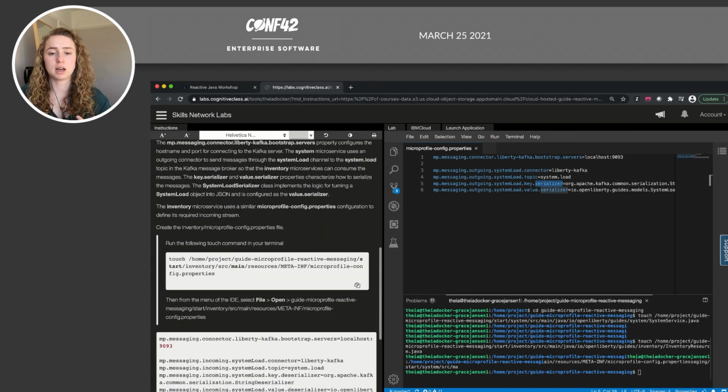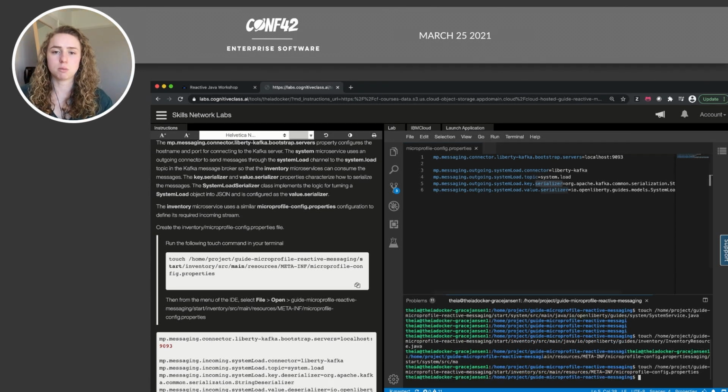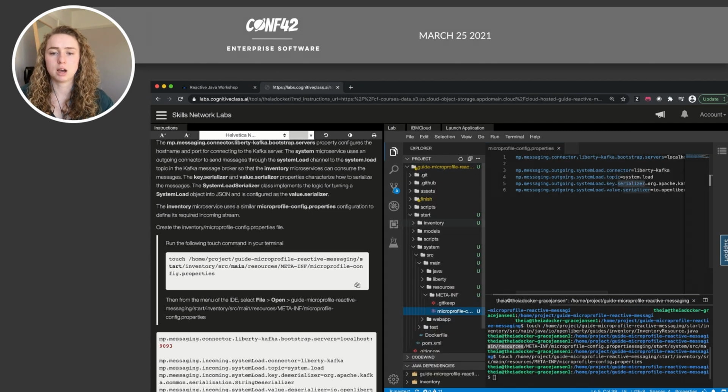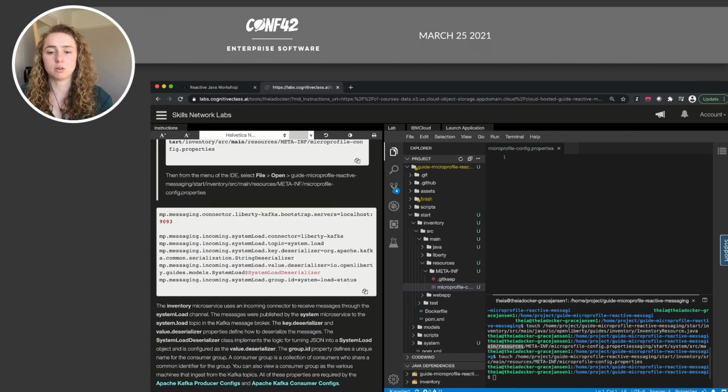Let's take a look at creating the same configuration file, but this time for the inventory microservice. So if we use that touch command again, head to our Explorer, and this time I'm going to close down system and open up inventory. Again, make sure you're not going into Java. We need to be going into resources instead. And there's our MicroProfile configuration file. So if we open that up, we can copy and paste in our different configuration.